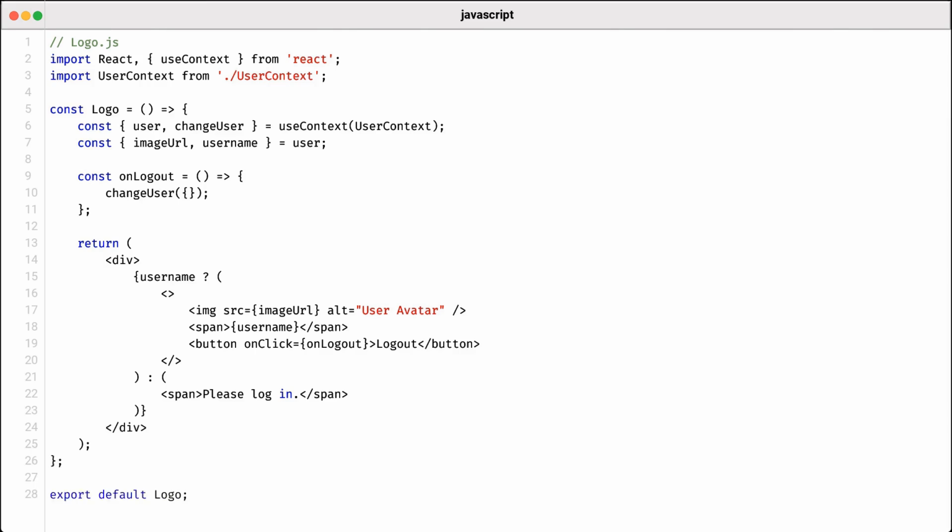The return statement is where we render the component. If a username exists, we display the user's avatar along with their name and a logout button. This provides a seamless user experience. When the button is clicked, the UI updates instantaneously. However, if the username is not defined, we prompt the user to log in. This approach ensures that the context-driven updates reflect throughout the UI, maintaining a dynamic and responsive design.